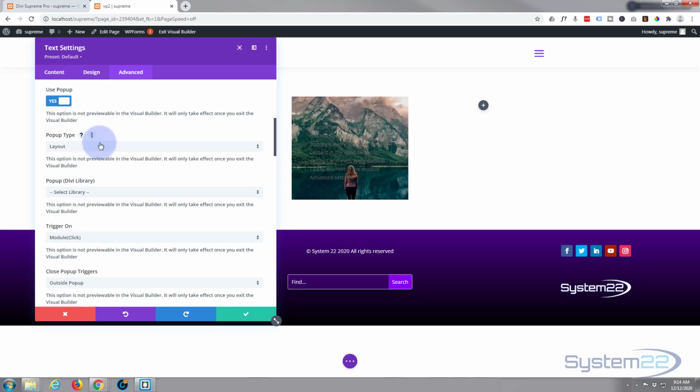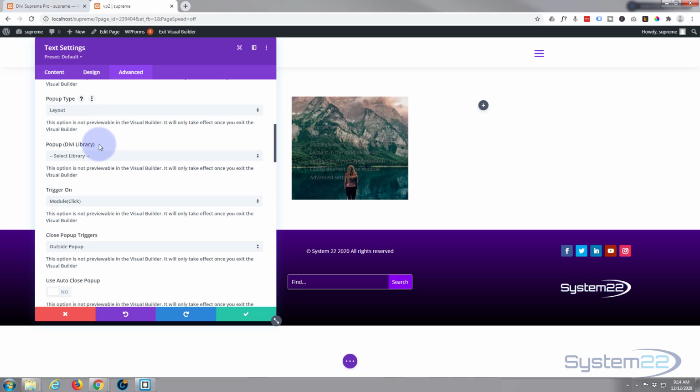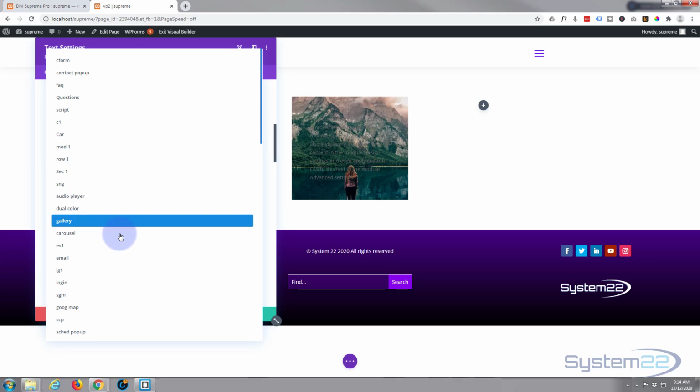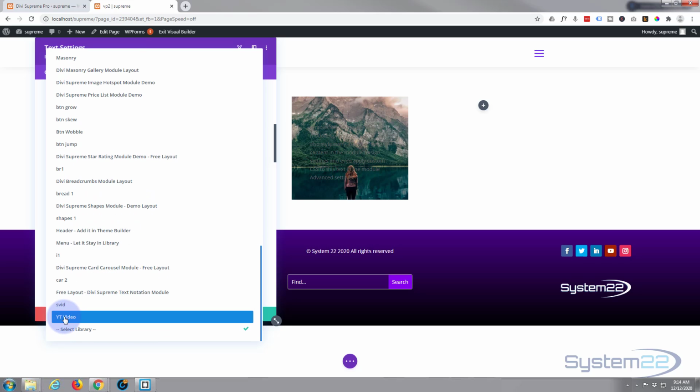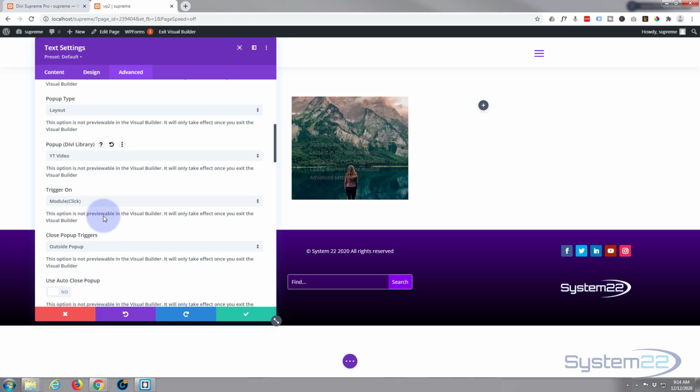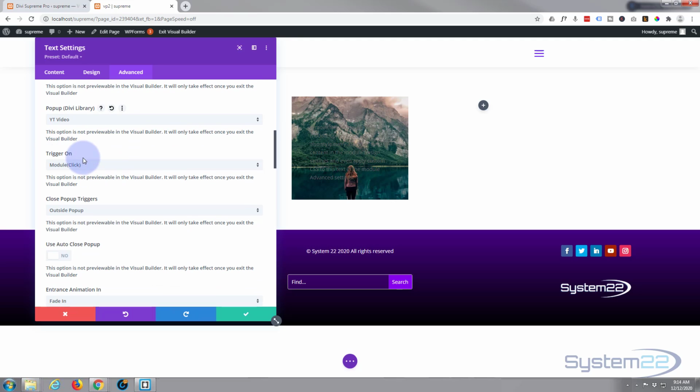Pop-up type, layout, yeah, we want to use a layout that we've just saved. That's what we want it to pop up. And the layout's in our Divi library, so let's select it. And we called it YouTube video, YT video. There it is right there. We want it to trigger on module click. When we click on this module, we want it to pop that one up.